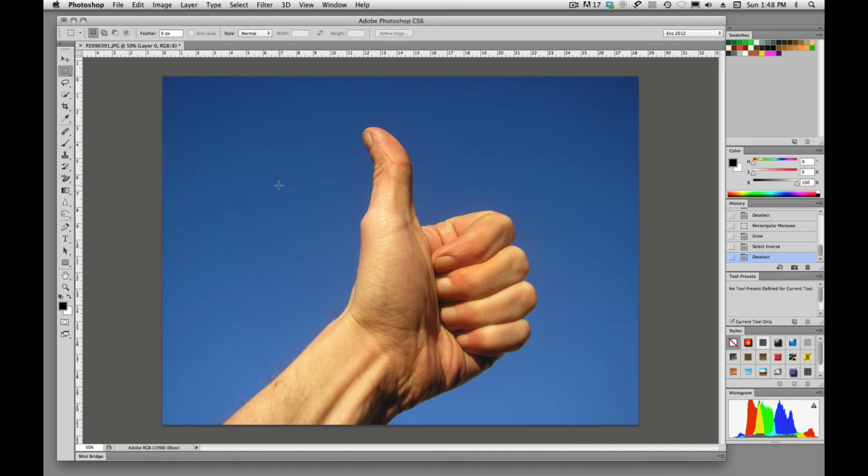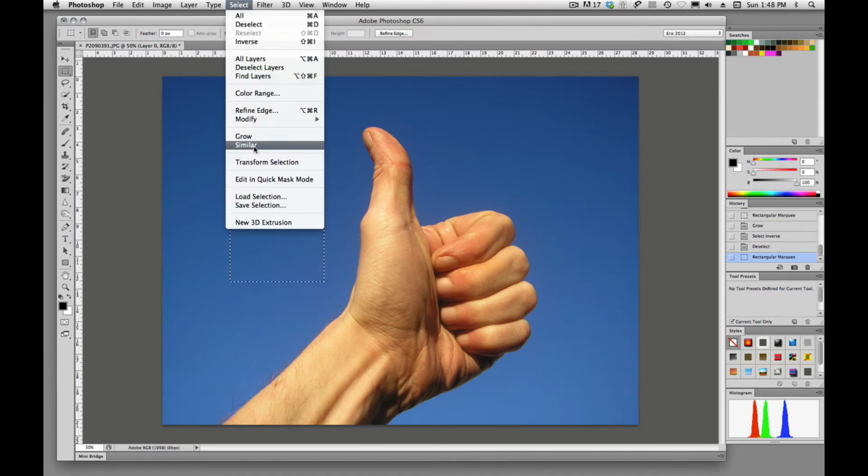Command D to deselect that. And let's try another technique. How about if we, and this is simple because we have a very similar background. Okay, so that does make some of these selection techniques a little easier. So we'll go Select and let's see what Similar does.